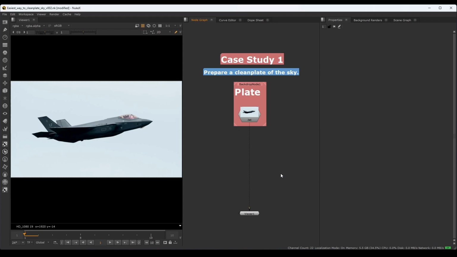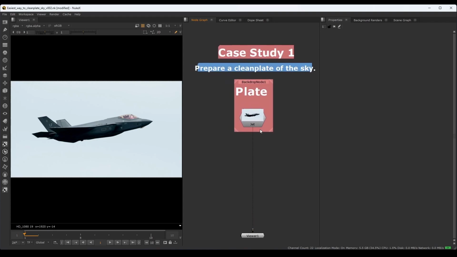In this video, I will be sharing with you the easiest way to clean plate sky. Here's a case study. I've got a jet. It's not a footage, it's just an image that I found on the internet. So it's a one framer. And the task here is to prepare a clean plate of the sky, basically just paint out the jet.